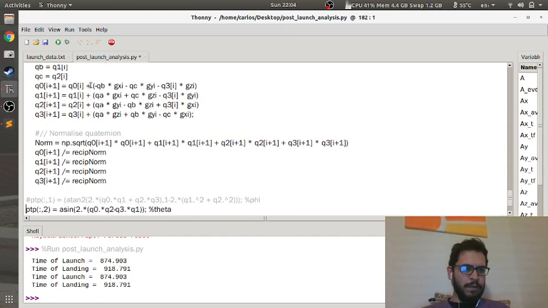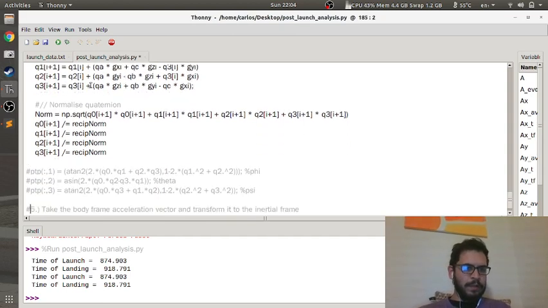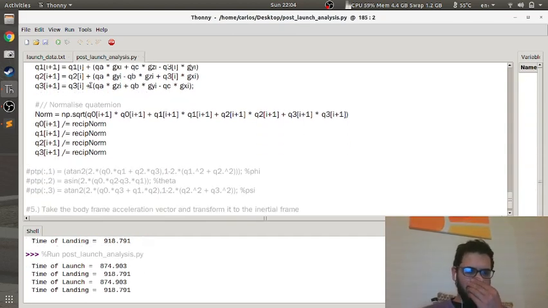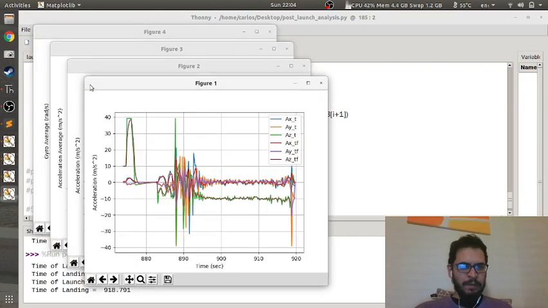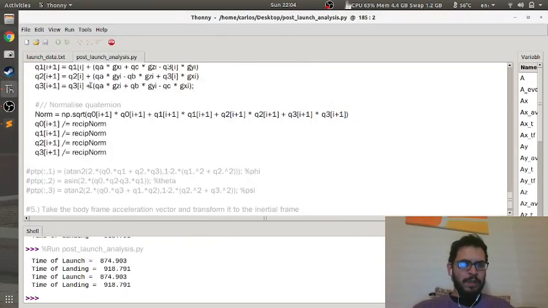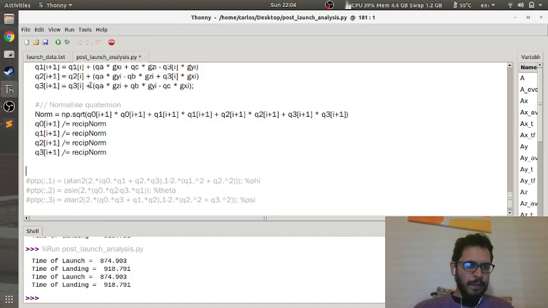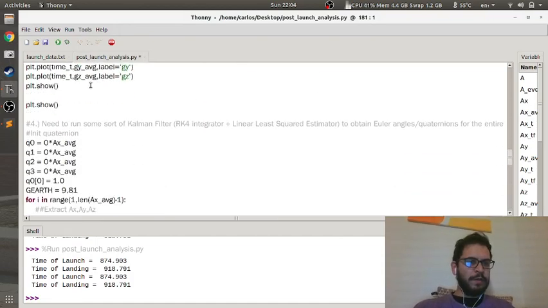So let's see if that runs and doesn't throw a hissy fit. It looks like everything's good. So we should be able to now convert the quaternions to Euler angles. So those Q0, those are vectors, right?